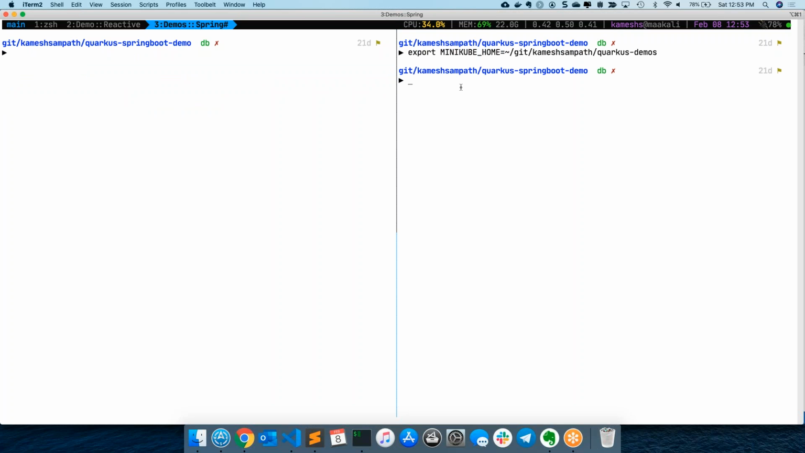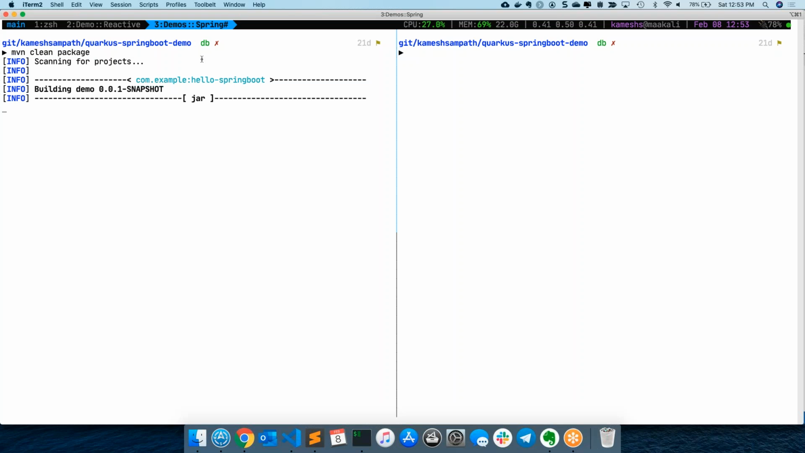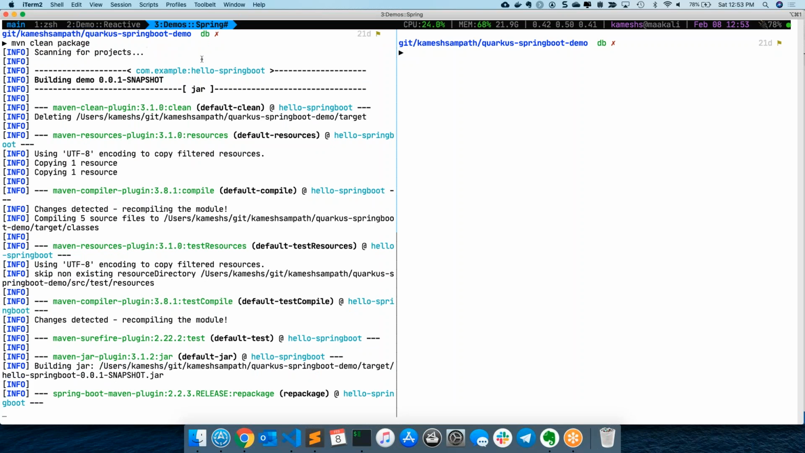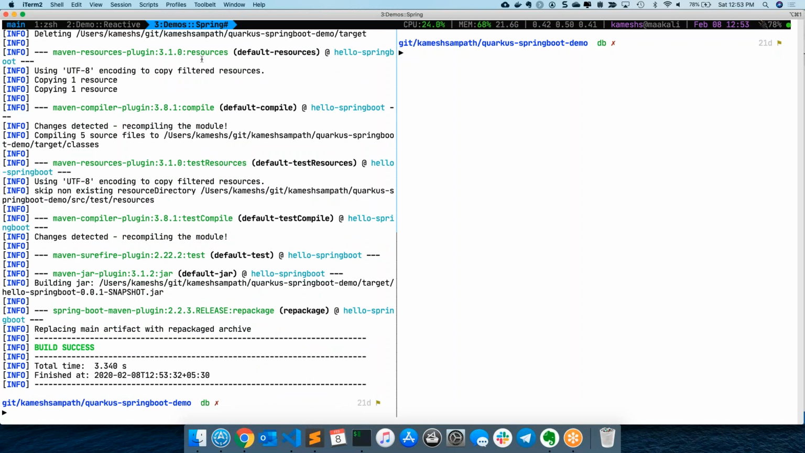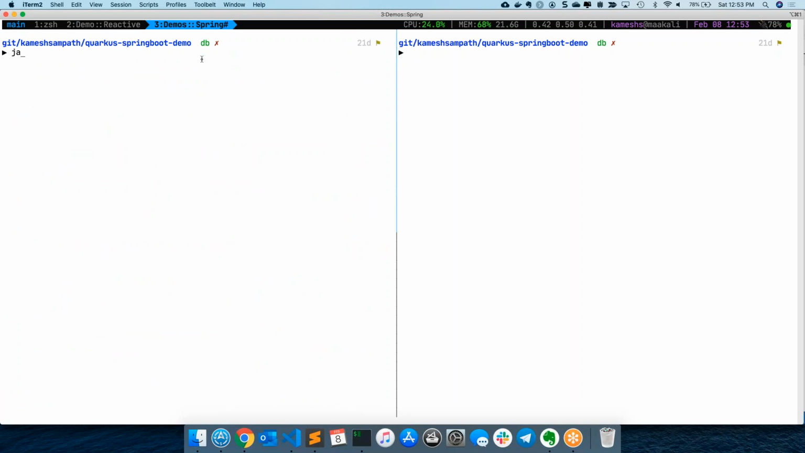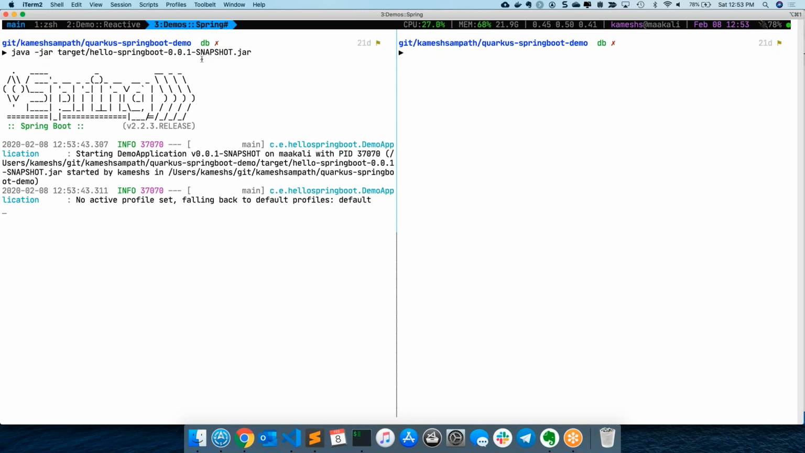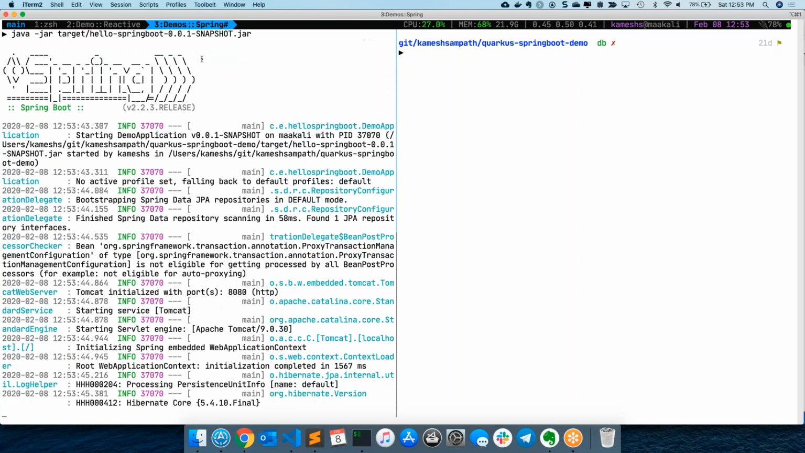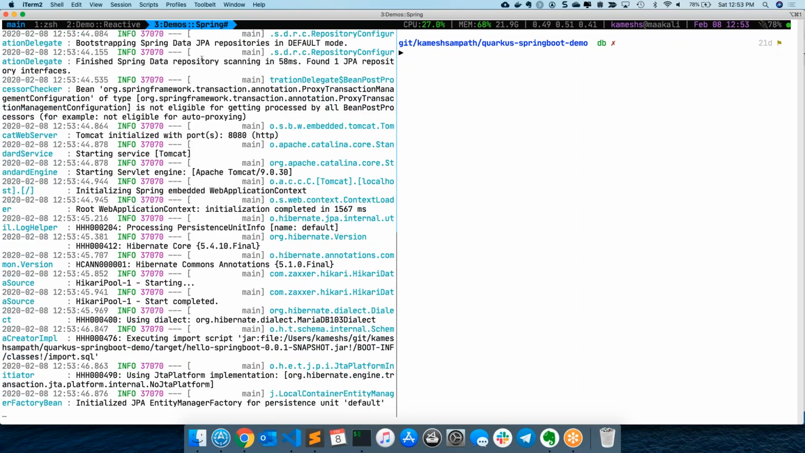All right. So mvn clean package. I'm just doing a typical Spring Boot application package right now. Right, so we start to run the Spring Boot application, java -jar target... where is the jar? Hopefully it connects to my database. All good. Cool. I'm connected to the database.